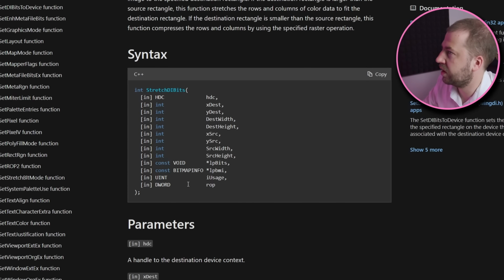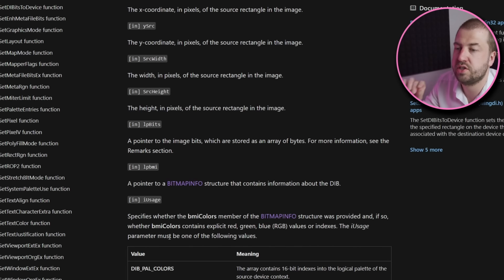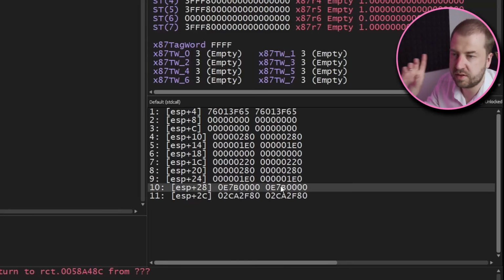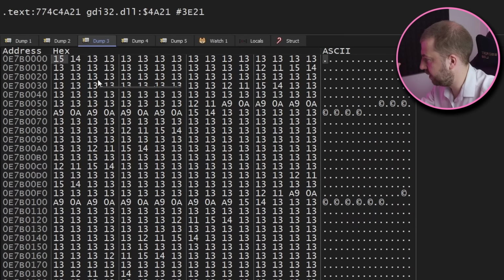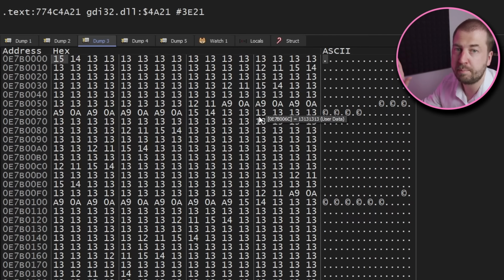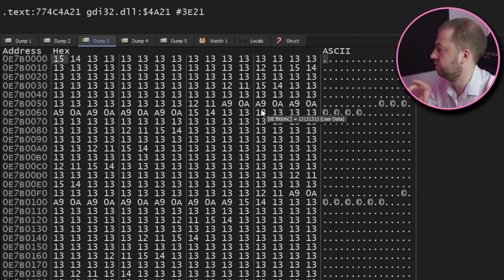So if we look at the arguments to StretchDIBits, we can see here it takes quite a lot, and one of those is lpBits, and that is a pointer to the image bits which are stored as an array of bytes. So if we look on the stack for the 10th argument, that is this address, and if we look at that in the dump, that potentially could be a bunch of RGB triplets. So RGB byte, RGB byte, RGB byte.